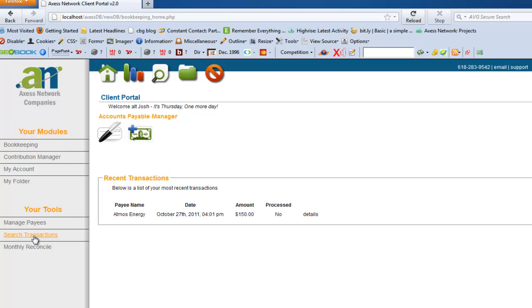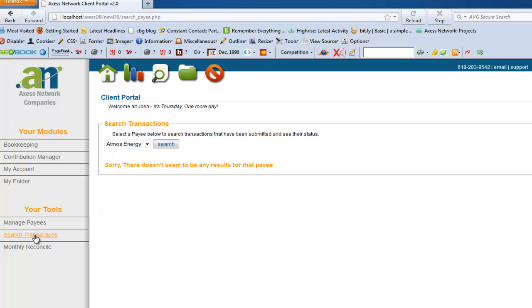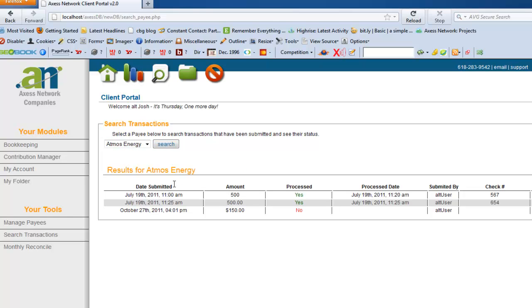A couple of tools that we just recently added: one is to be able to search transactions. This is a cool tool where you can go back and see all the transactions that have been made by payee. So I can choose Atmos, and you can see we have the two that are in our database from previously, and then the one I just made today, which gives you some information on that total transaction and who submitted the transaction. So if you've got multiple users in our portal, it's a good reporting tool to make sure things are getting taken care of within your church.